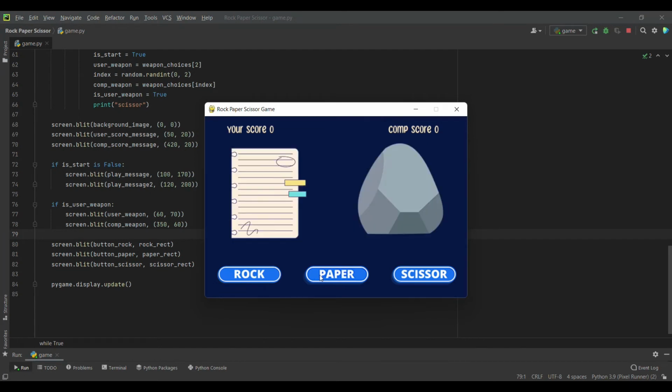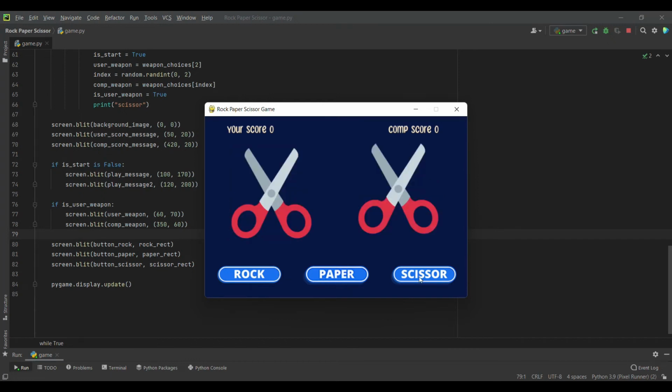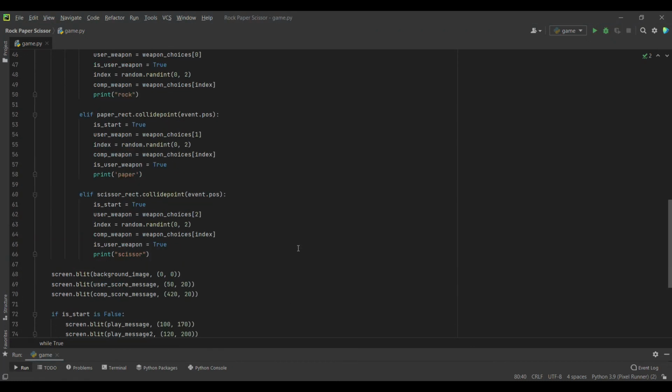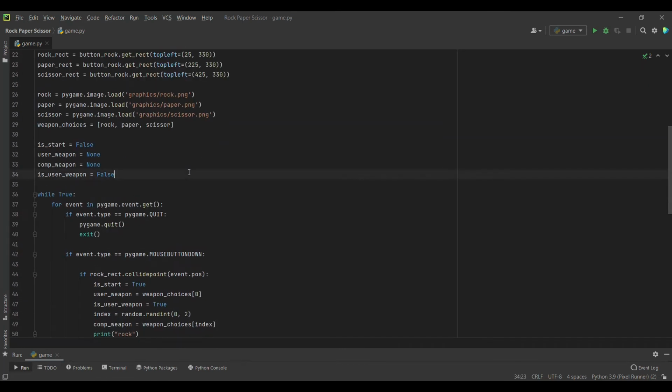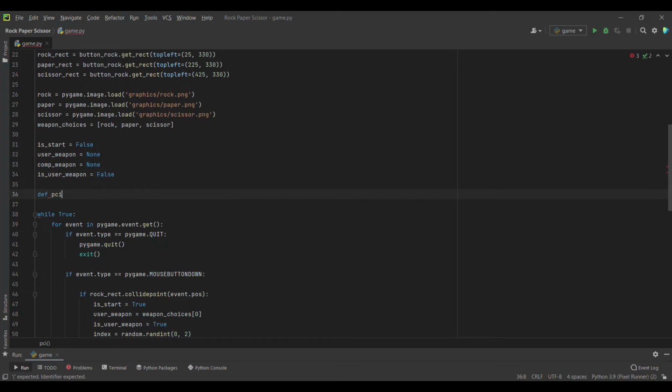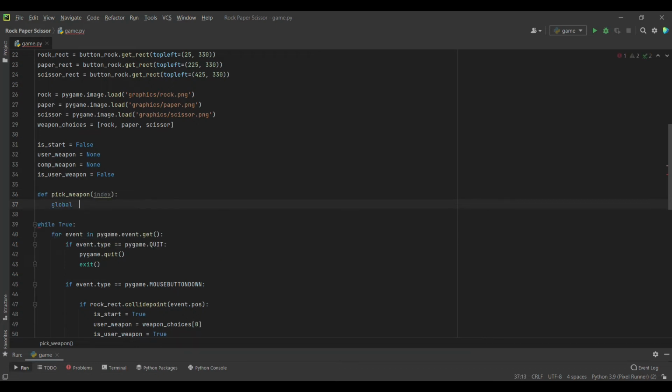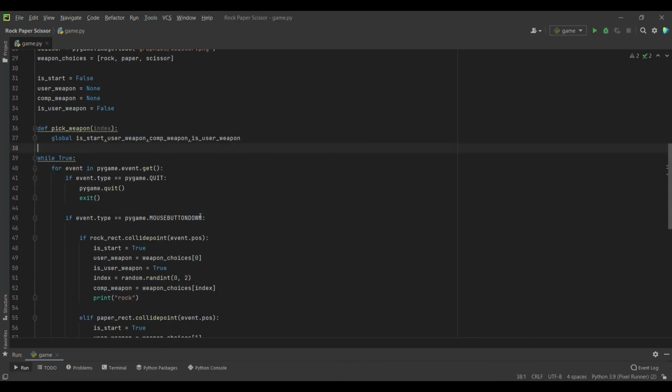So that's great. But as you can see, we are repeating a lot of code, and we also need to add the blink effect. So the first thing I will do is move all this repetition into a function. For that I will create a function named def pick weapon, and I will pass index here for a moment, and it will update all our global variables. So let's import all our global variables as well, like this, and is user weapon. Okay, now after this I'll just copy paste all this.